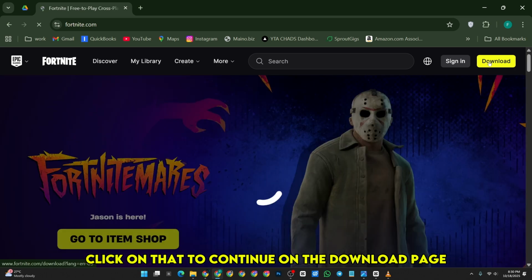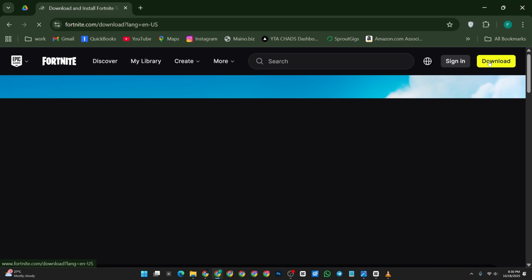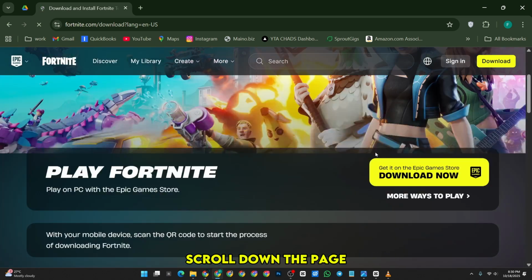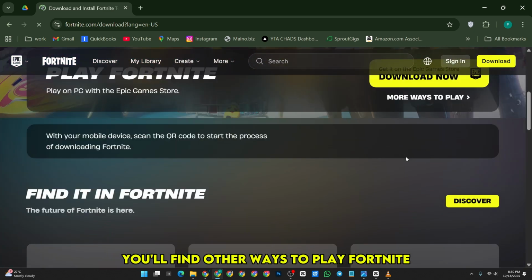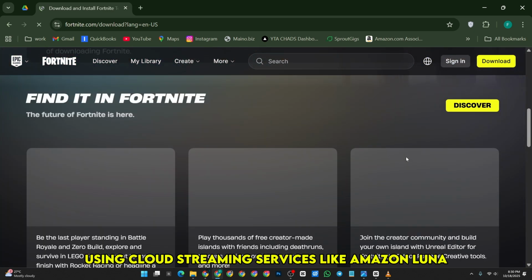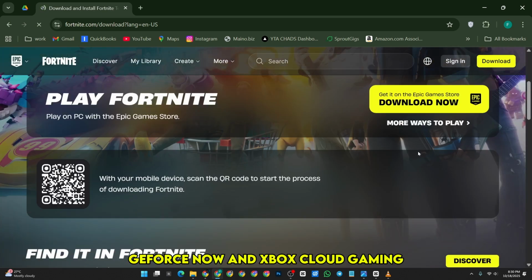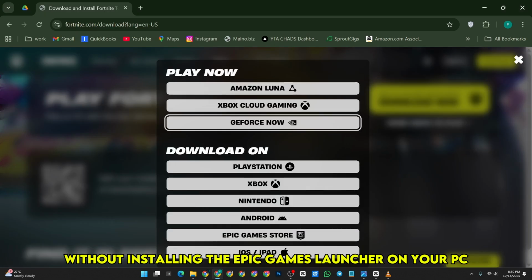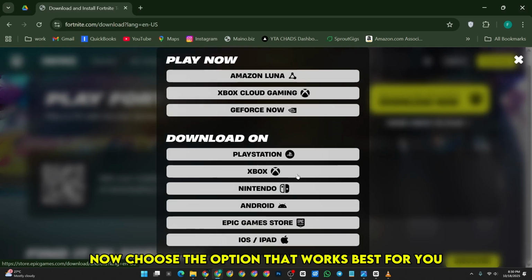On the download page, you'll notice different ways to play Fortnite. The first option is through the Epic Games Launcher, but since we don't want to use that, scroll down the page. You'll find other ways to play Fortnite using cloud streaming services like Amazon Luna, GeForce Now, and Xbox Cloud Gaming. These platforms let you play Fortnite without installing the Epic Games Launcher on your PC. Now, choose the option that works best for you.